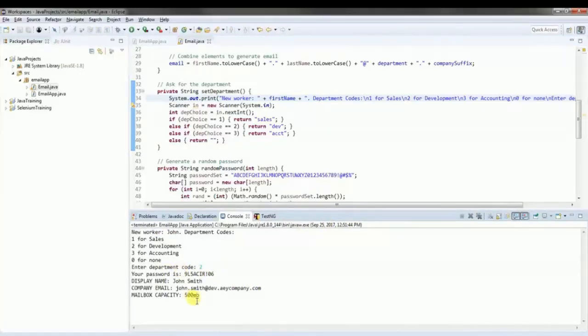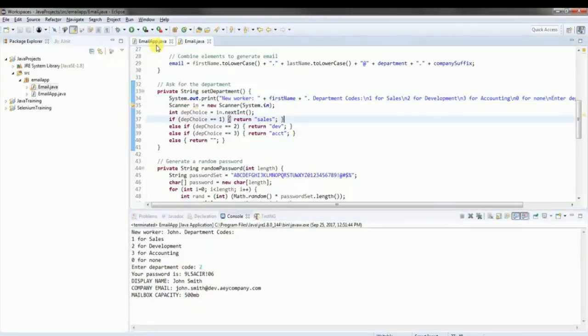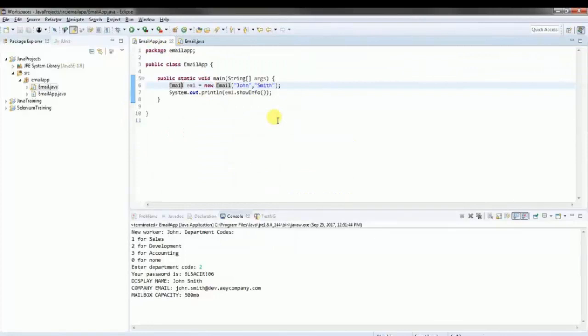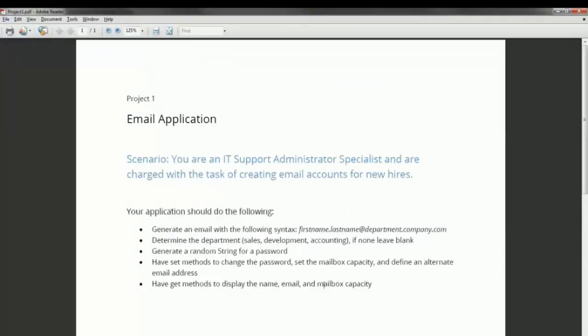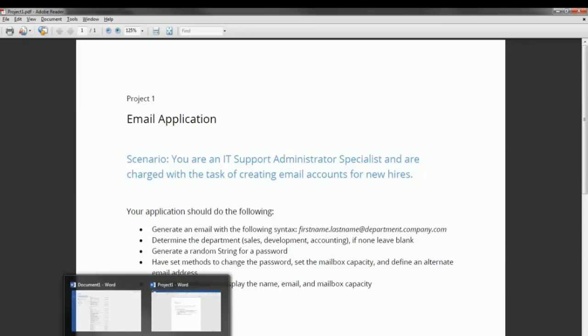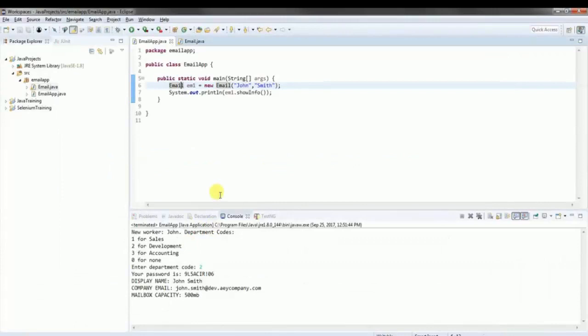Okay, so we've finished the email application. So this is something you could do, if, again, the idea here is you are an IT support specialist. You're charged with the task of creating new email accounts. So this is fairly basic, but it covers what we needed to do. And you can enhance this quite a bit if you wanted to. You can spend some time working on how to make this application a little bit better. And of course, as we do more projects in this course, you can see how you make it even better by reading stuff from a database and automating a lot of other things.